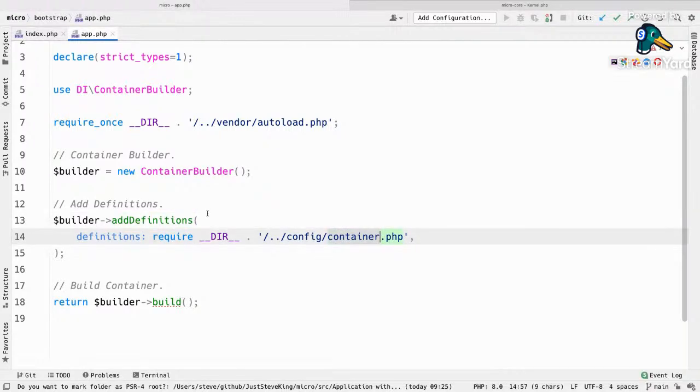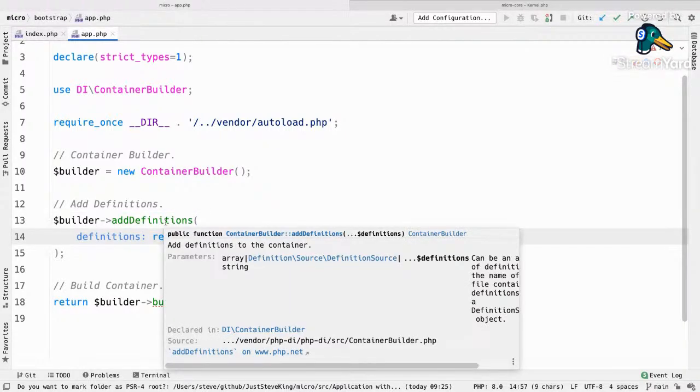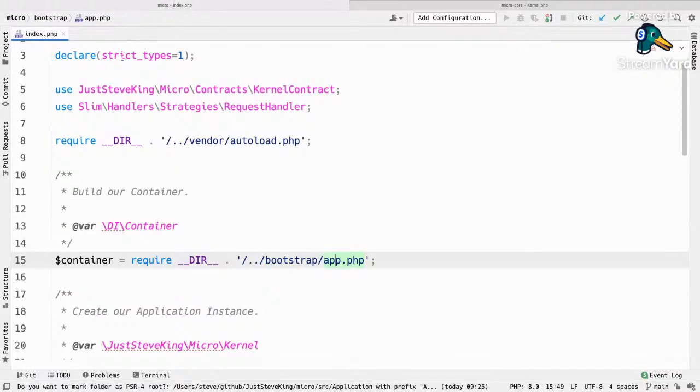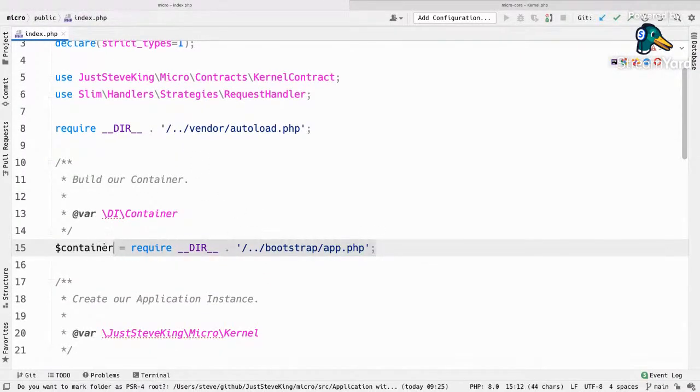It's just an array that's being returned, and add definitions just expects variable to go through. And that's it. That's all we need to do for that. Nice and simple. So that's our container built.